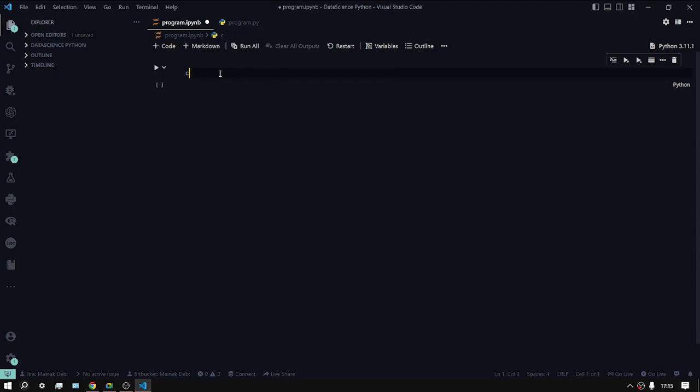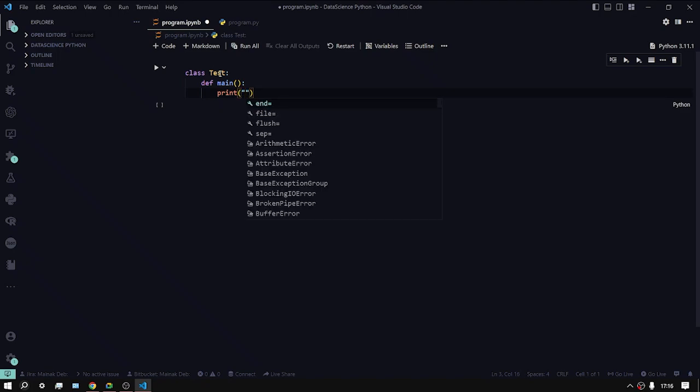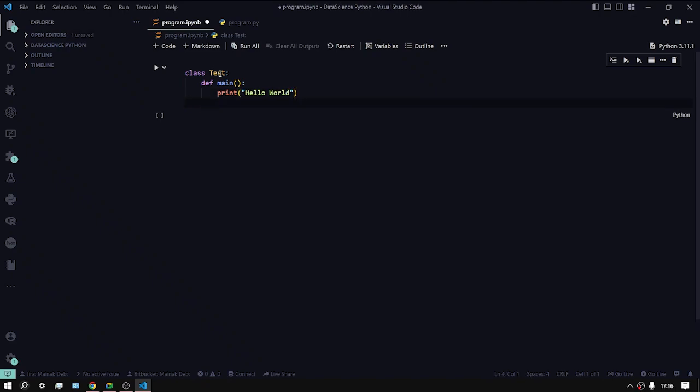See, I am defining a Python class over here with the name class test. How do we define a function in Python? Using the def keyword. Define def main. Suppose in this I am printing hello world. Now with the help of the class test and my function name as main, I can run this cell. Now see, when this cell is executed, the output is printed below this cell only.